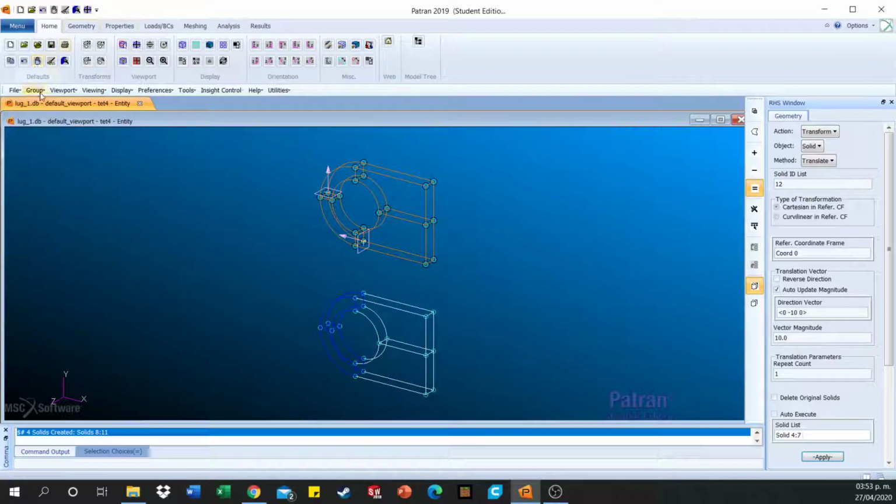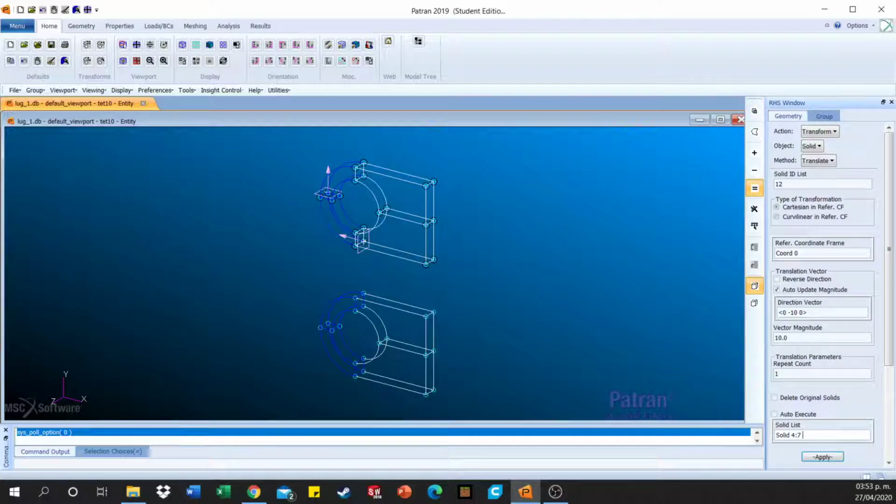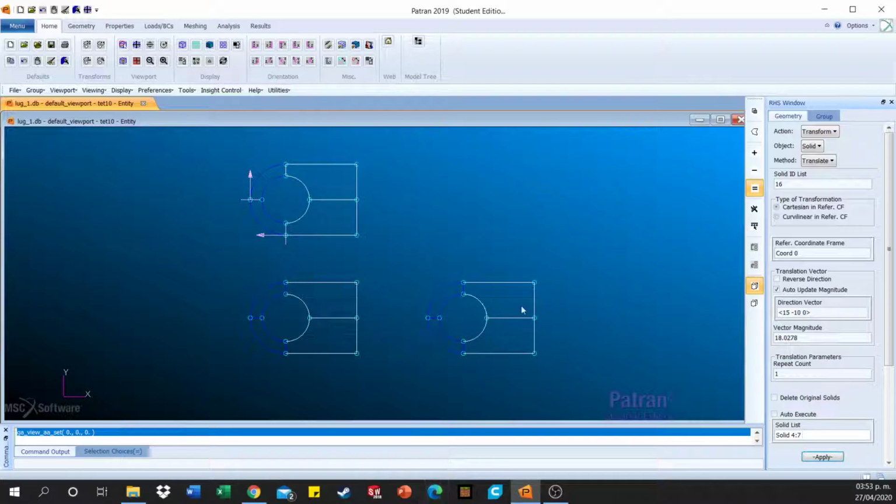Now we're going to create the next group. We're going to do group create. We're going to name it TET10. We're going to click apply. We're going to return to geometry and do the same thing, but changing our direction vector to 15. We're going to use the same solids, so we only have to click apply, and now we created the next 4 solids. In the front view, we must see something like this. These are hex 8, TET4, and our TET10.